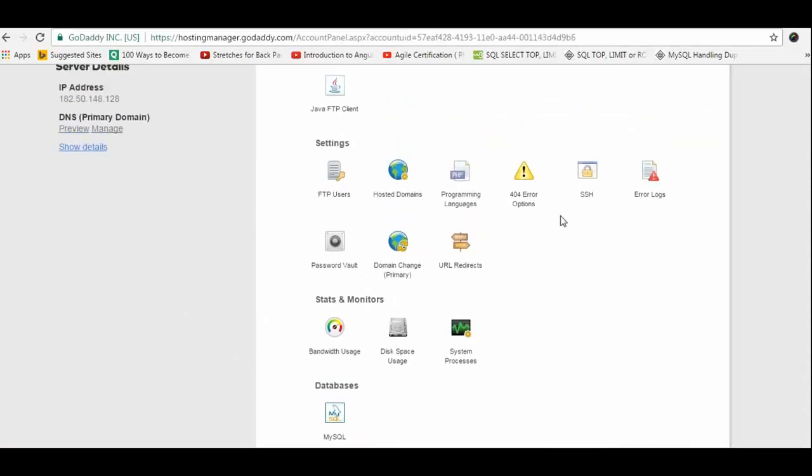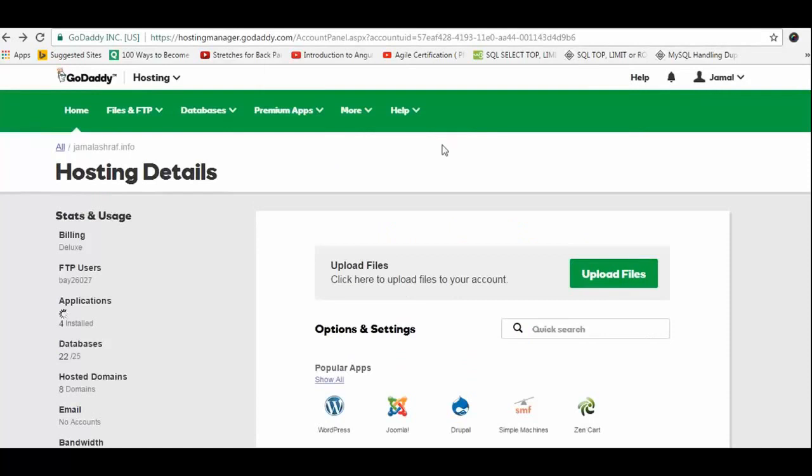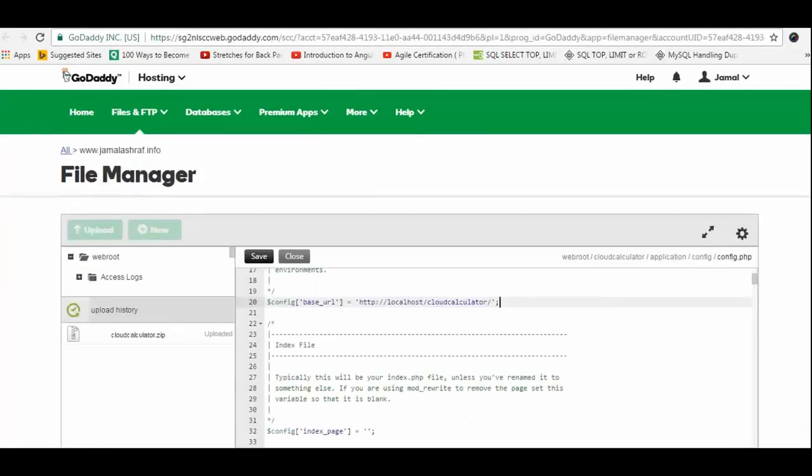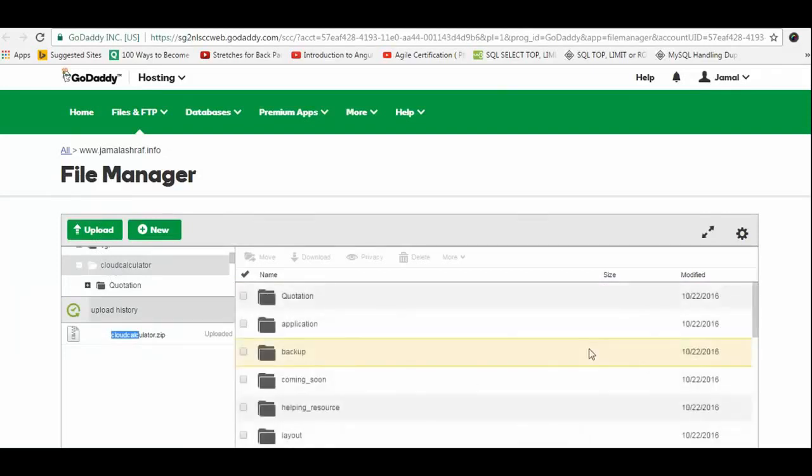So here in our case we are actually using the primary domain as a host name, and we'll be calling the directory. I've not created any specific domain for this project. We'll be actually running it on our primary domain. The primary domain is jamalashraff.info and the directory name is cloud calculator. So you can see the base URL with the primary domain and the directory name. Now this part is done. We don't have to make any more changes in config.